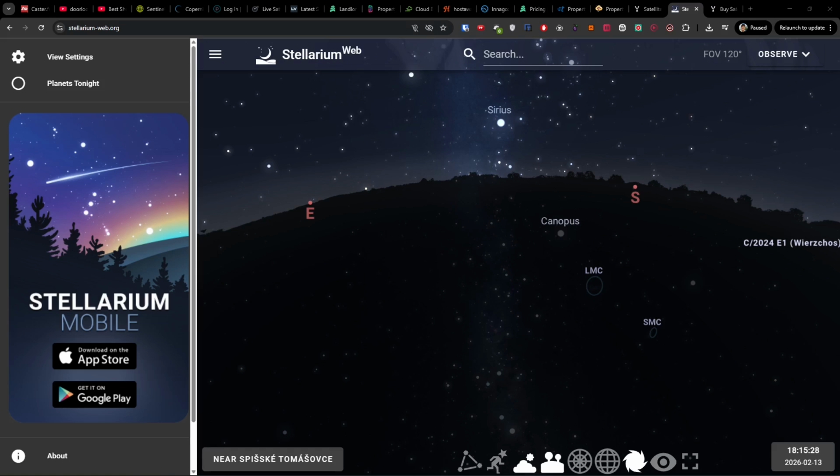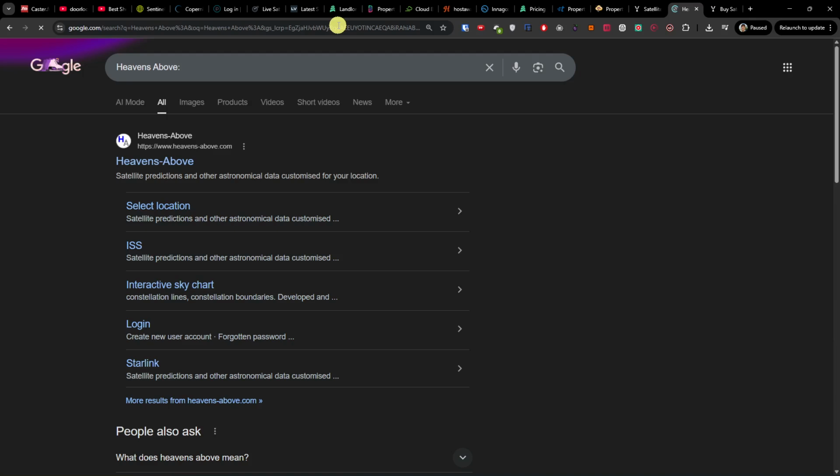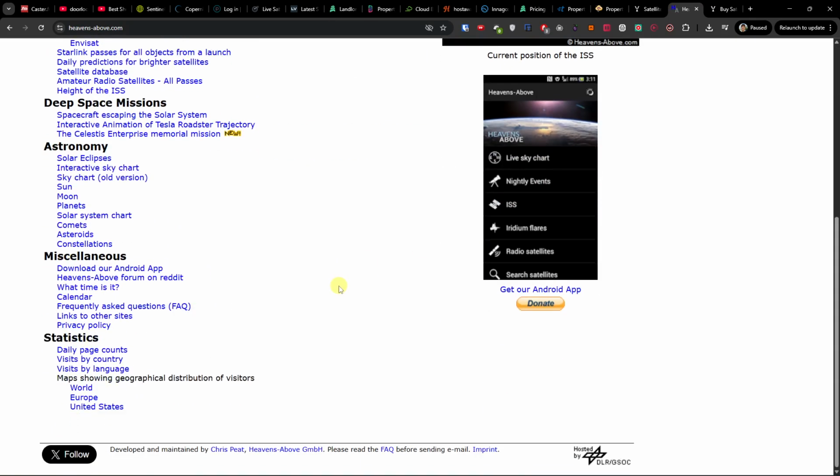And then you're going to have also Heavens-Above. And this is great for tracking the passes. So that's another one.